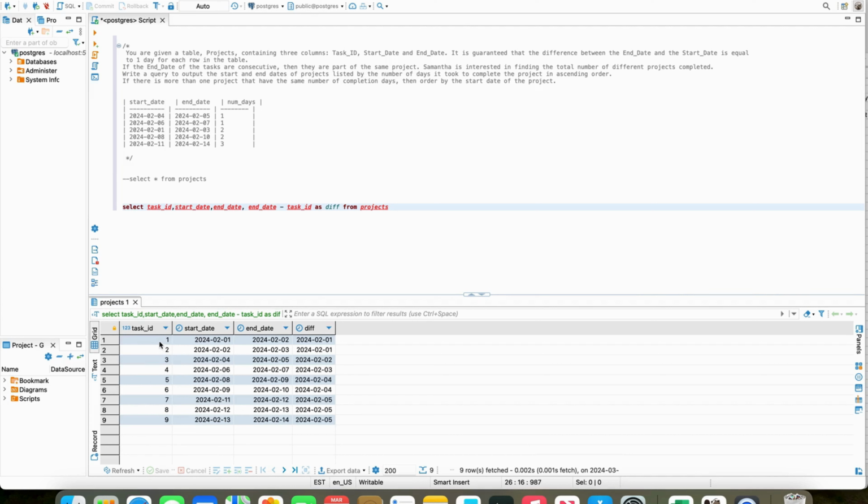So we subtracted 1 from the end date here and we got 02/01. We subtracted 2 from this end date, we got 02/01. And if you see here, this one belongs to the same group because we have the same end dates with the same difference here. And likewise, these belong to the same group. Now all we have to do is group by this difference and get the minimum date, maximum date and the count.